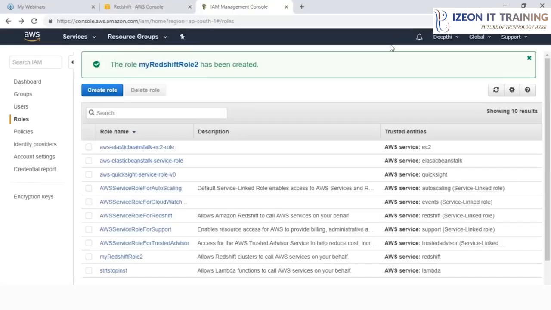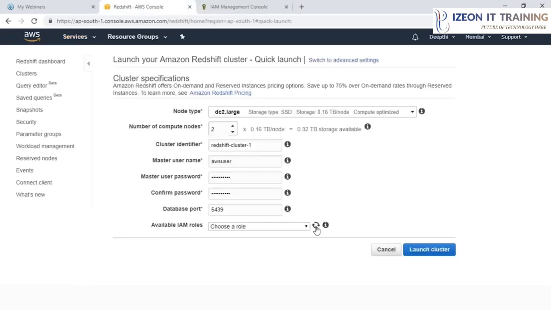So now our Amazon Redshift database has permission to access data from Amazon S3. Let's go back to the Redshift console. Okay, let me refresh this. And now the role which has been created is showing here.